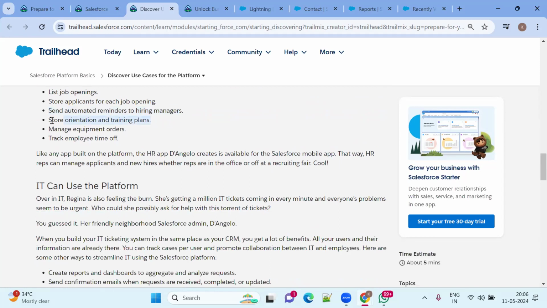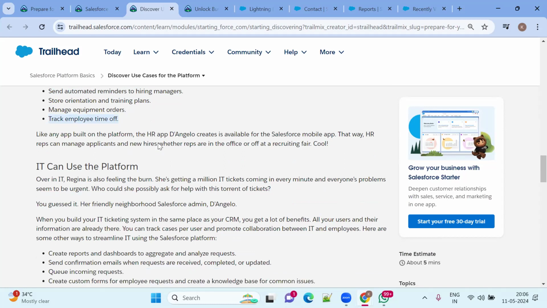Orientation and training plans we can track inside Salesforce, and manage equipment orders. Suppose you got new joinees; for them you can plan the equipment needed, or equipment for taking the interview, here. You can even track employee time off. If you created an object for employee timing or timesheet filling, all those things we can do here.